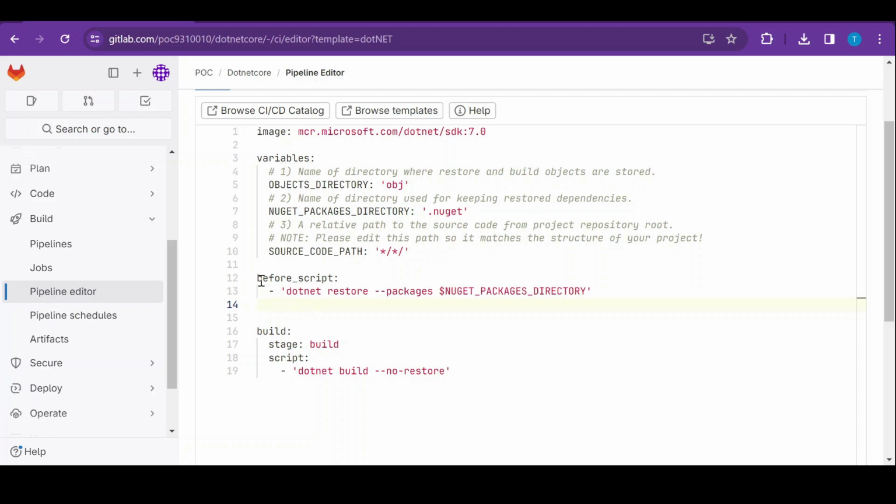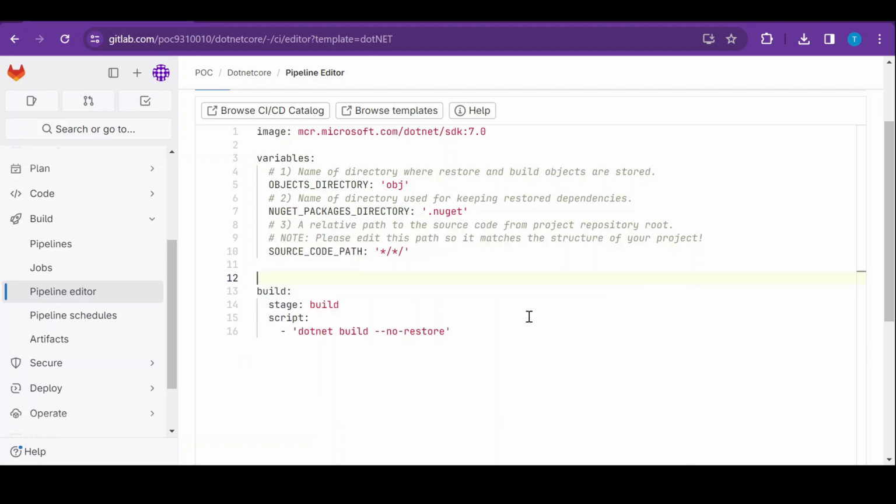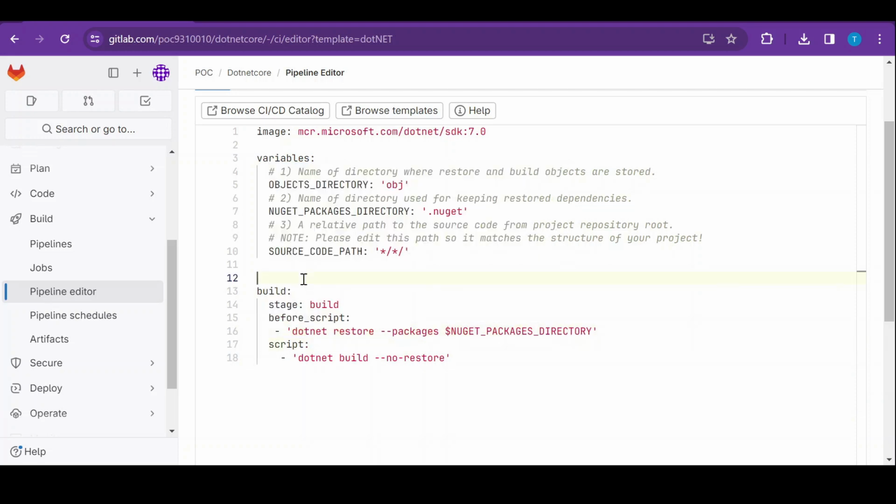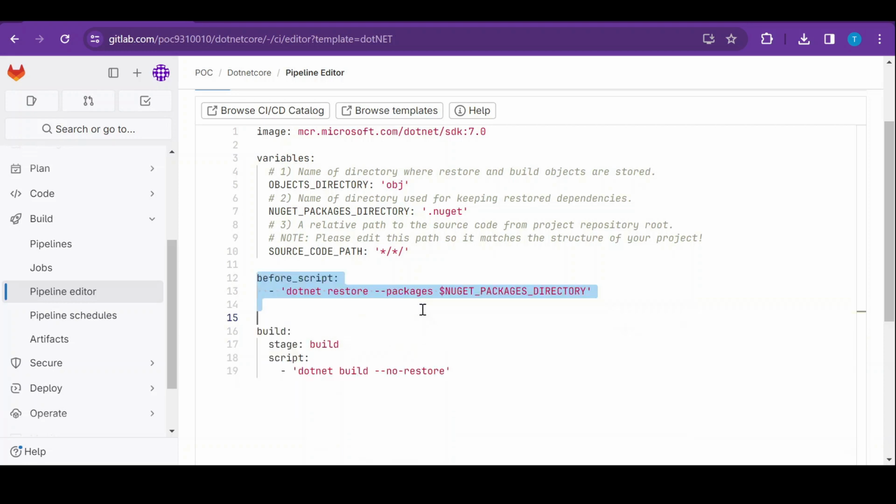But suppose you want this particular operation only in a particular job. In that case you can define it like this also. You can cut from here and define it directly at the job level. It is not necessary to define it at the root level. But it is a good practice, if the same code is repeating again and again in multiple jobs, to define it once at the global level. So this is a build.